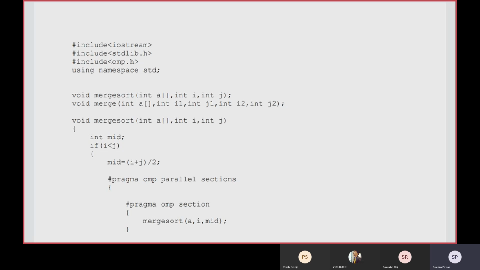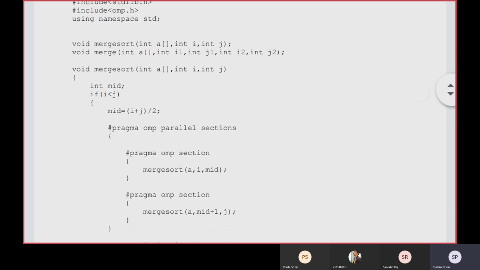Then this is the actual definition of mergesort, void mergesort, int a, int i, int j. A is the array, so you have to enter the array elements also, and you will see that part in the main function. Here you are defining the mergesort logic: i initially points to the initial element of the array a, and j to the last element. So you are finding the mid here, int mid you need to declare, and if i is less than j you have to find the mid, that is mid equal to (i plus j) divided by 2 each time.